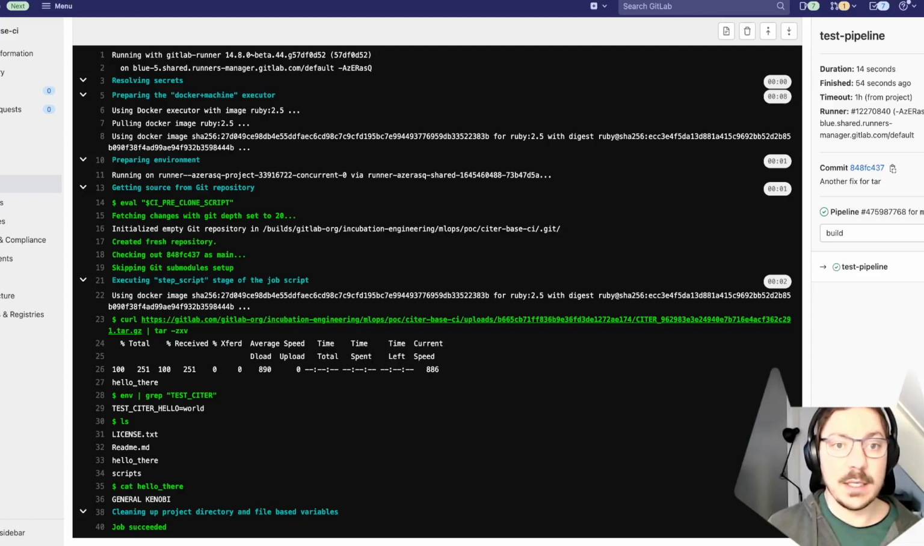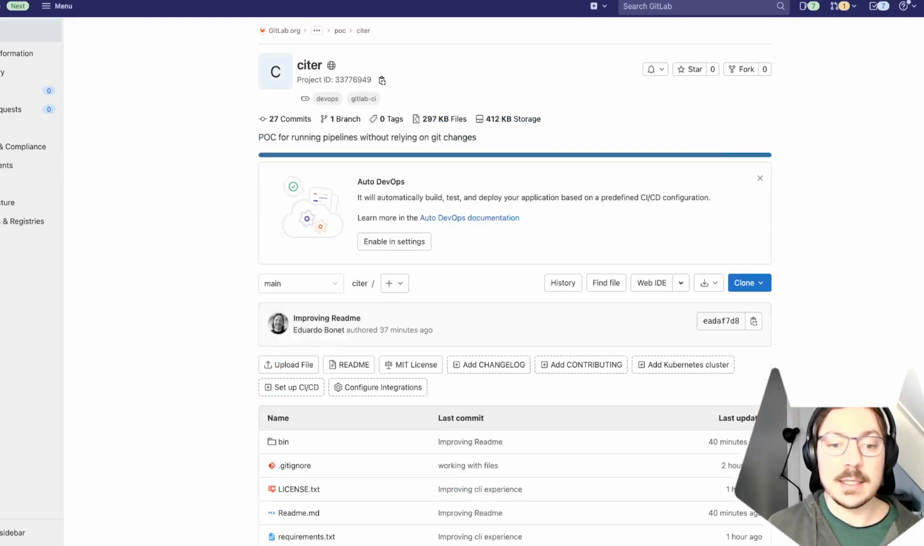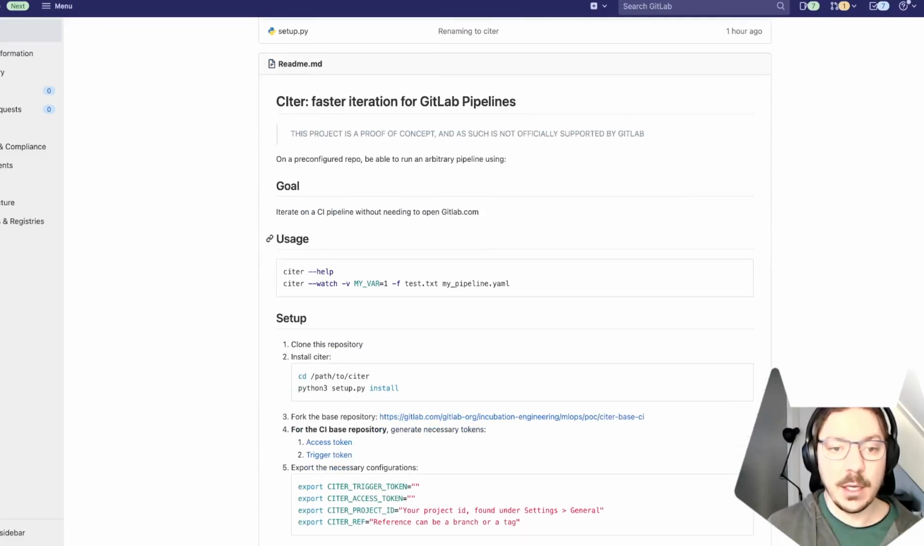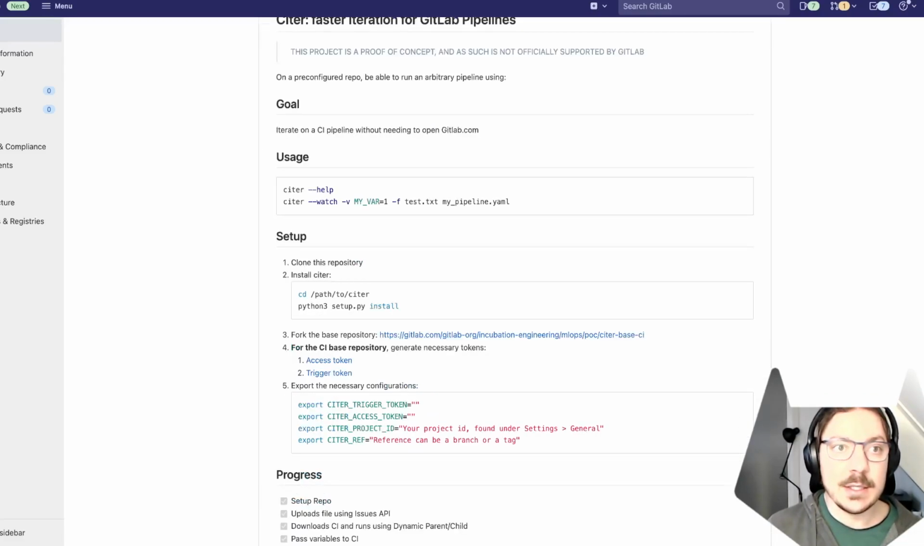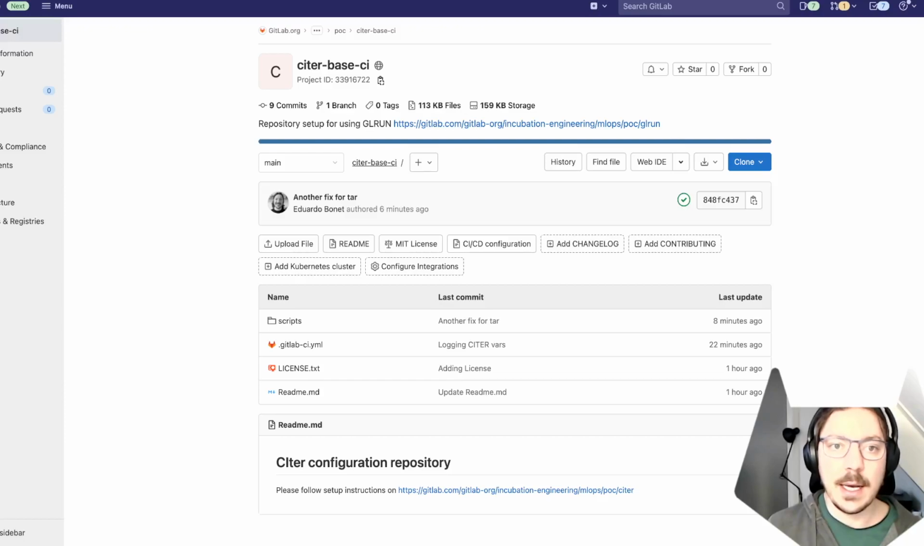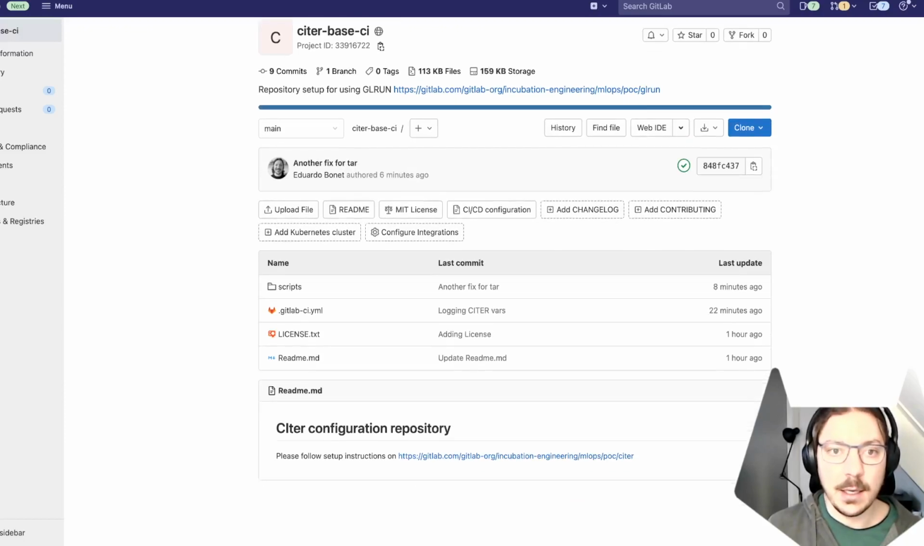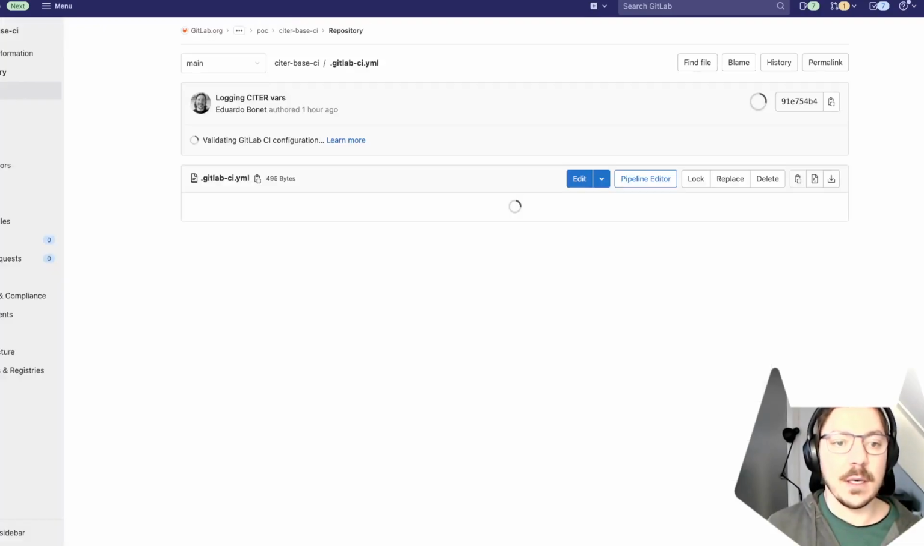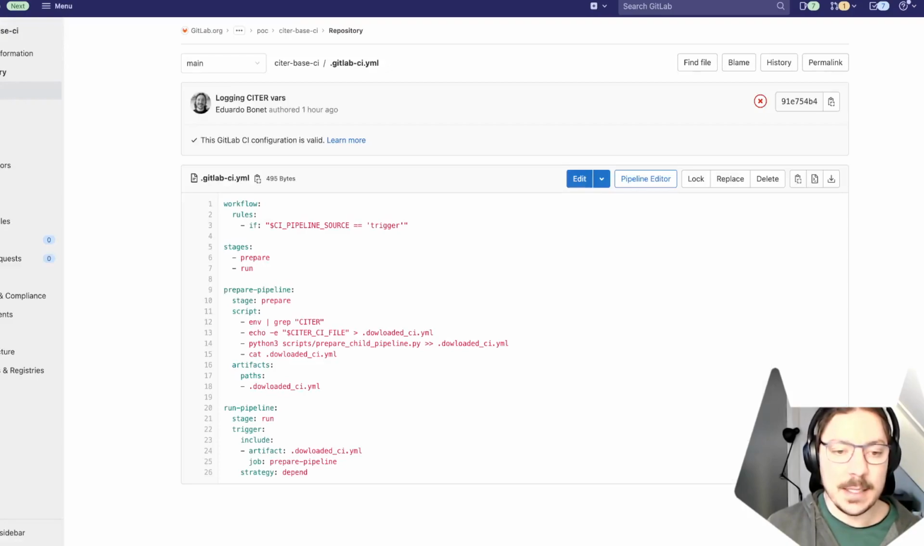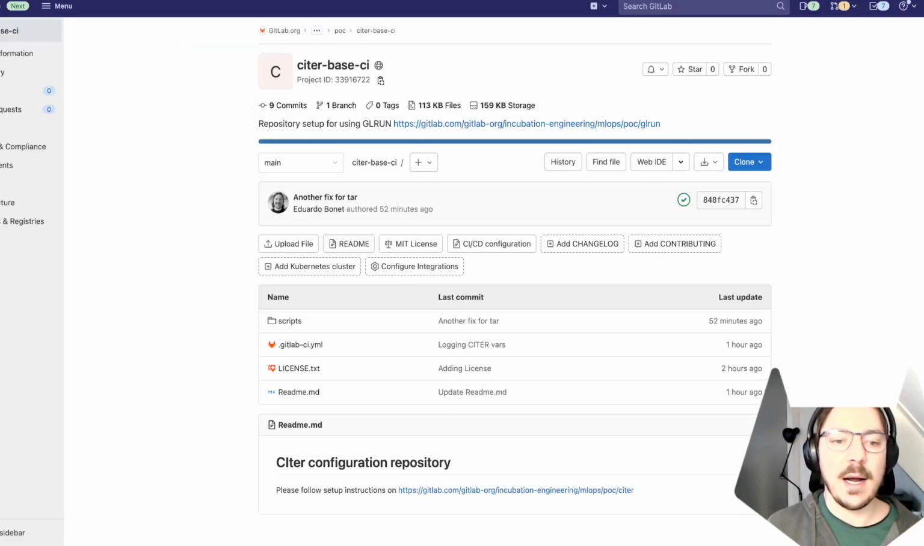It's two parts. One, there's a CLI, a tool that calls everything. But for this to work, it needs a pre-configured CI repository. So this already has a GitLab CI that uses dynamic parent-child pipelines and does all the things necessary for the magic to happen. It just needs to fork this, set up some environment variables, and you are good to go using Citer.